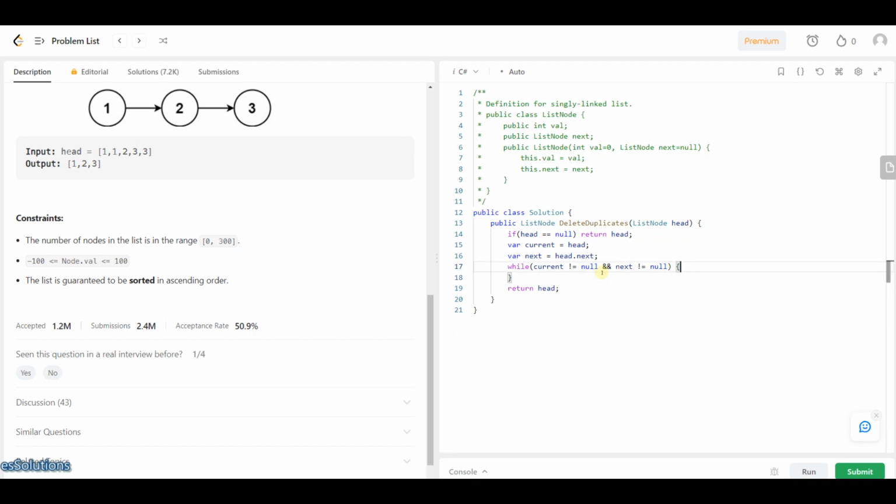So we have our next here, and so we could just say if the value in my current is equal to the value in my next, then I know that I have a duplicate. So basically what I want is for the next of my current to now be the next of my next. And if it is not the same, I just want to move my current to the next. My current will be what is in the next now.